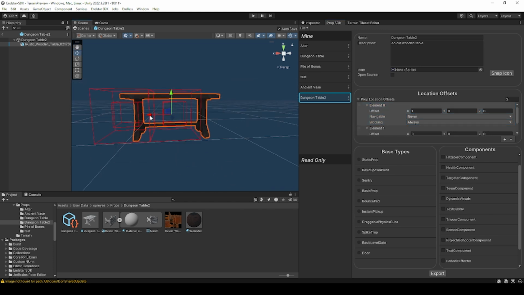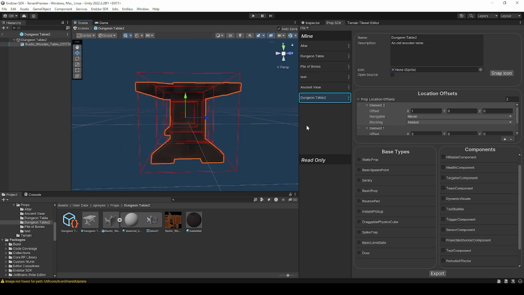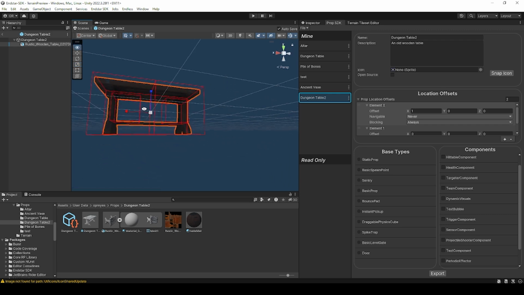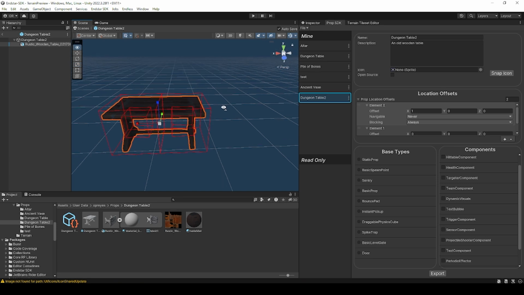Now I can just go ahead and nudge my table over and readjust as necessary. You can scale, do whatever you need. I'll kind of scale it in a little bit like that. And that's looking pretty good. It's fitting in the boxes really nicely.